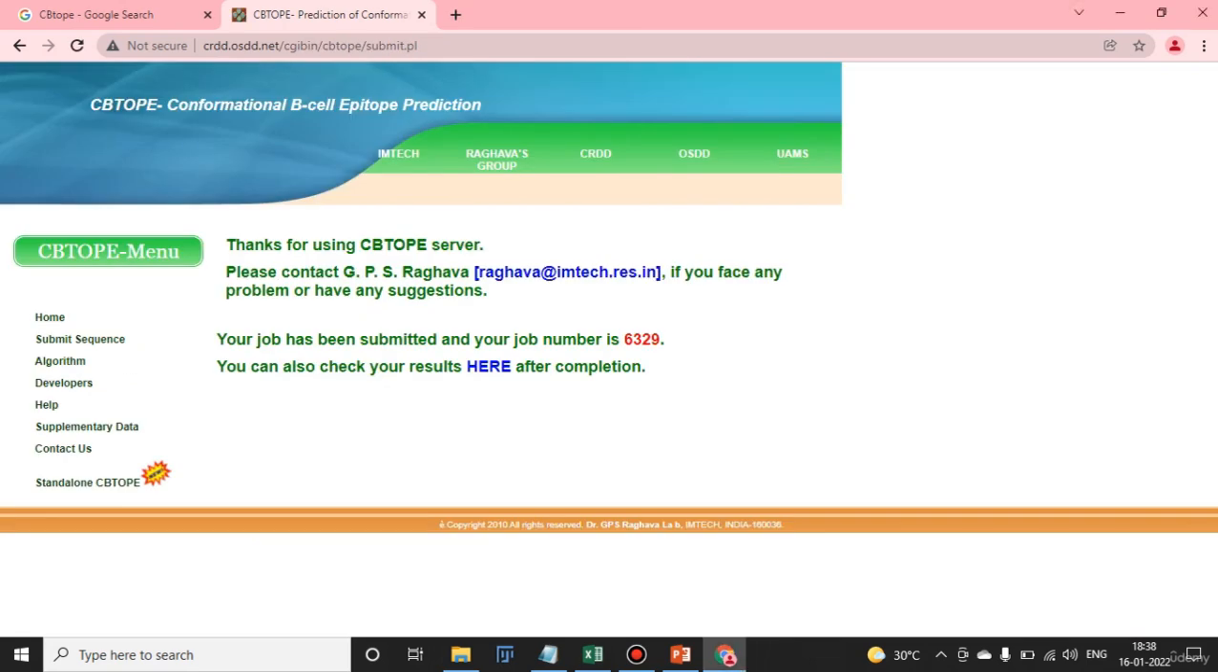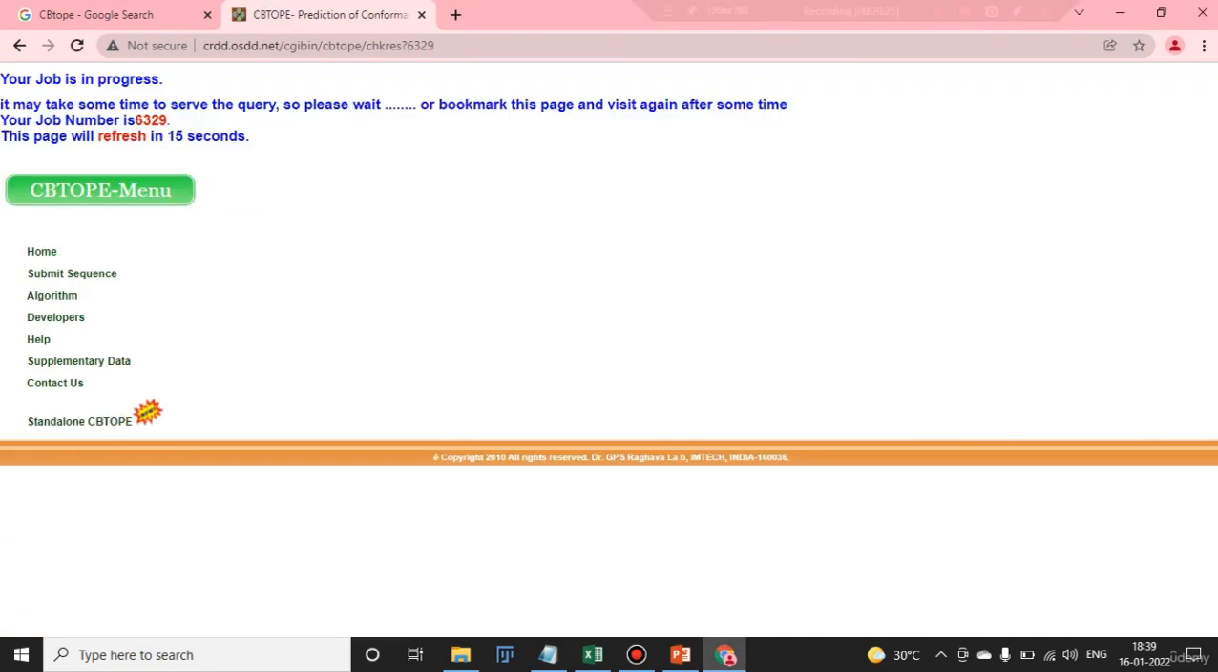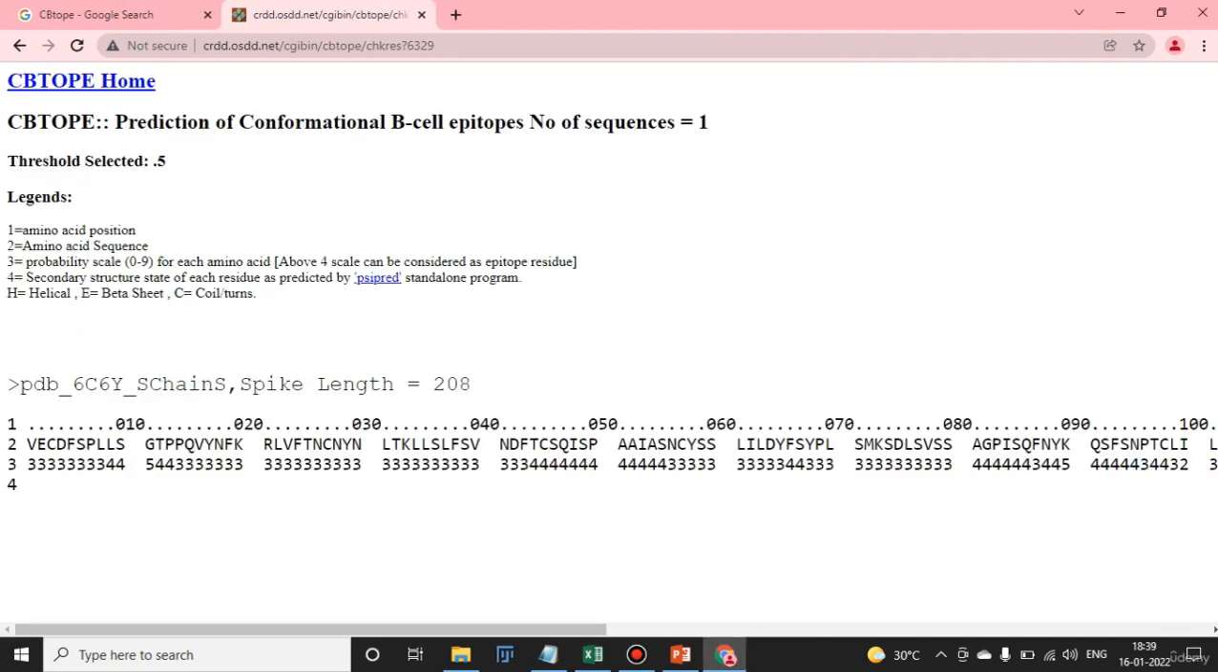So you can also check your results here after completion. Okay, so let's click here, which says your job is in progress. So let's wait for the page to get refreshed in 15 seconds. Okay, so here are the results. So residues will be colored and underlined if the SVM score is greater than the selected threshold. So we have made it 0.5, right?